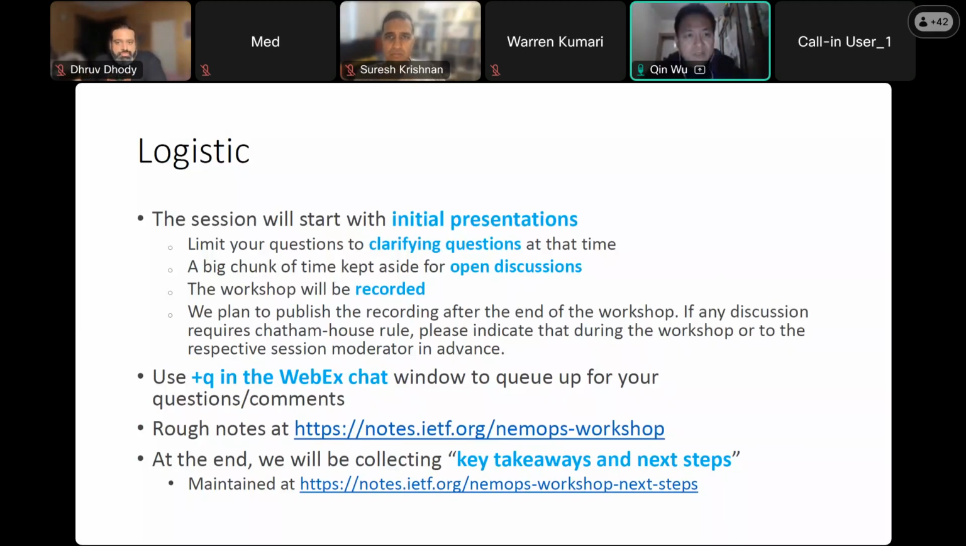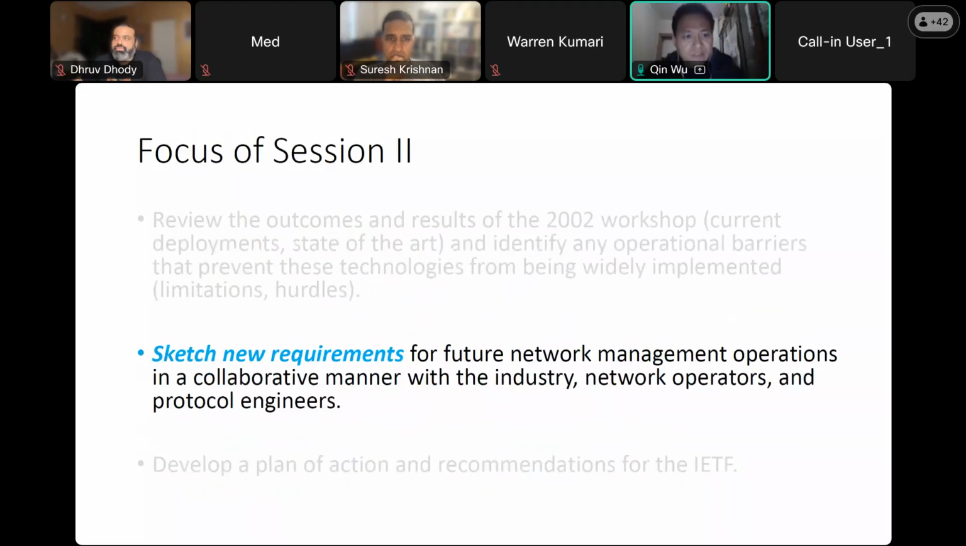And as I clarified earlier, the focus of this session will be the new requirements for future network management operation. After decades, the technology has changed, and how the network can be managed has also changed. Therefore, it's important to make industry players, operators, protocol developers, and all the stakeholders work together. So this is the agenda for today's discussion.